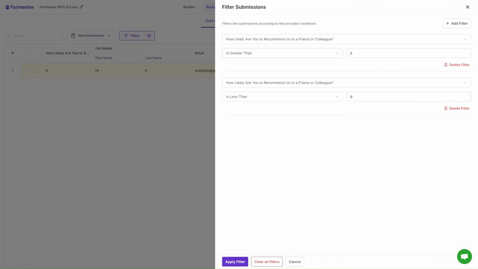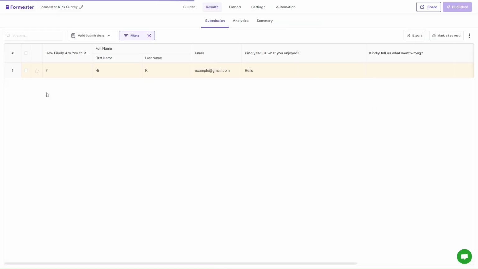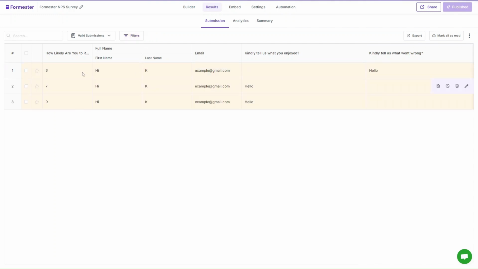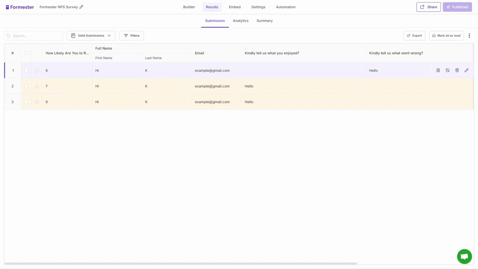So to filter out passives, you can say if it is greater than 6, which is 7, and if it is less than 9. So this will be in the range 7 to 9. And if I apply the filter, as you can see, the score rating has changed. And I can also do the same with the detractors.